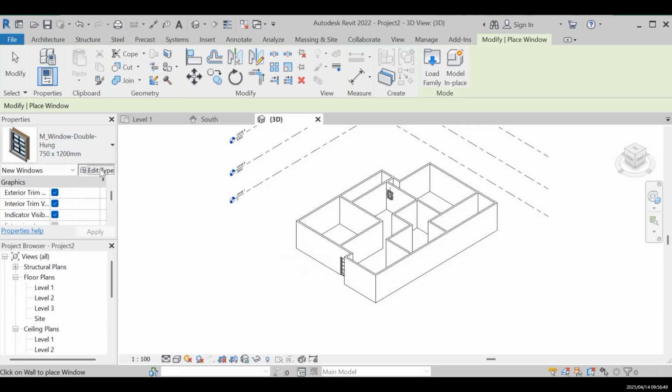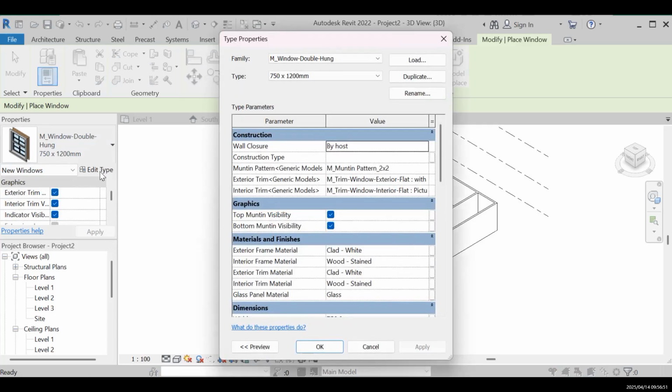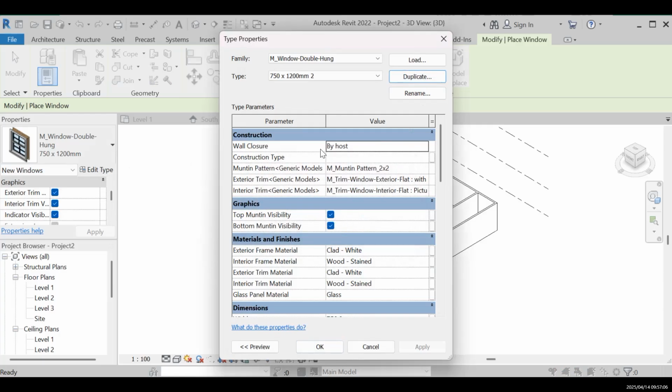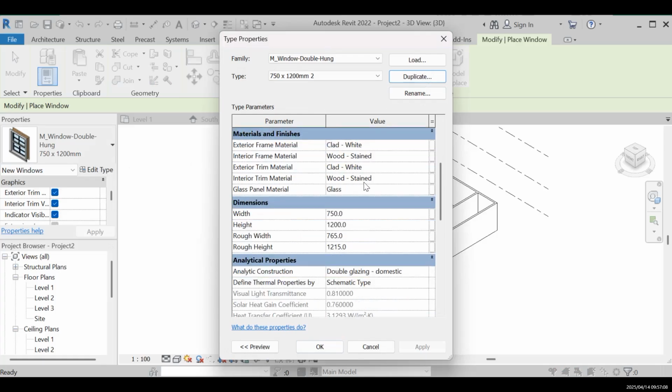I can modify the size. So I'm going to go to edit type, and is it possible to modify the size of this window? I don't think so. Let me duplicate it first. Okay, I think there's no. Oh, there's a way you can modify the dimension. You can just go down here, and then you can see the dimension of the window.